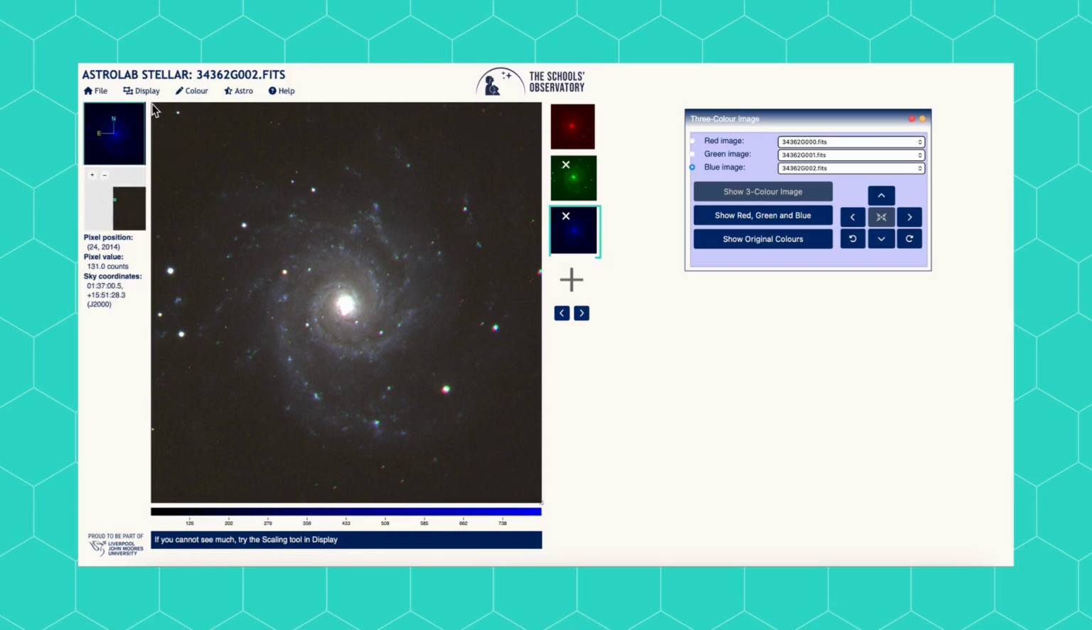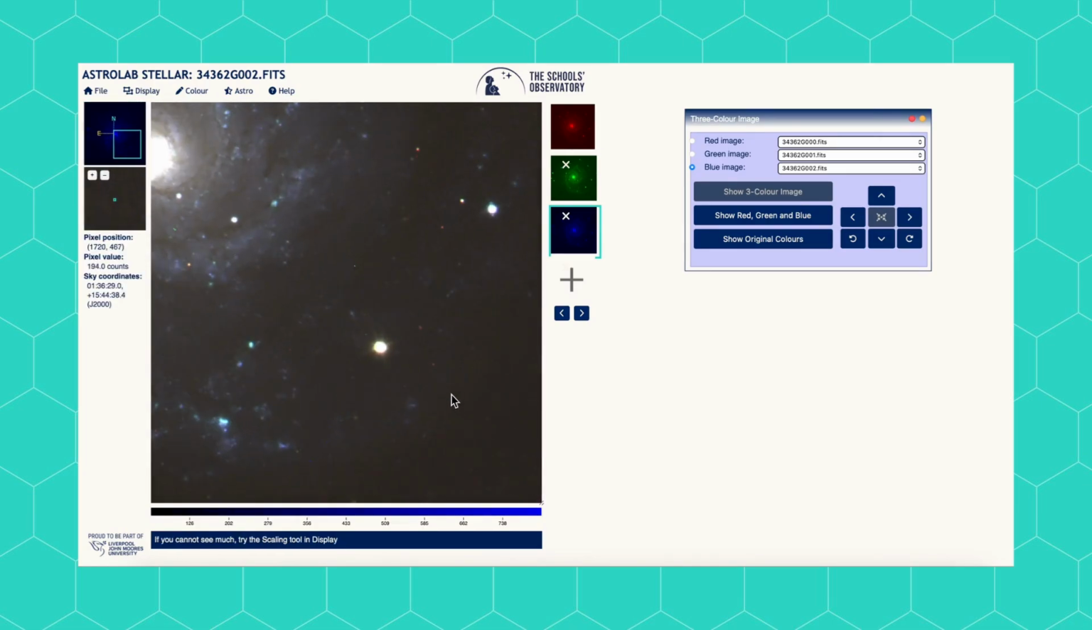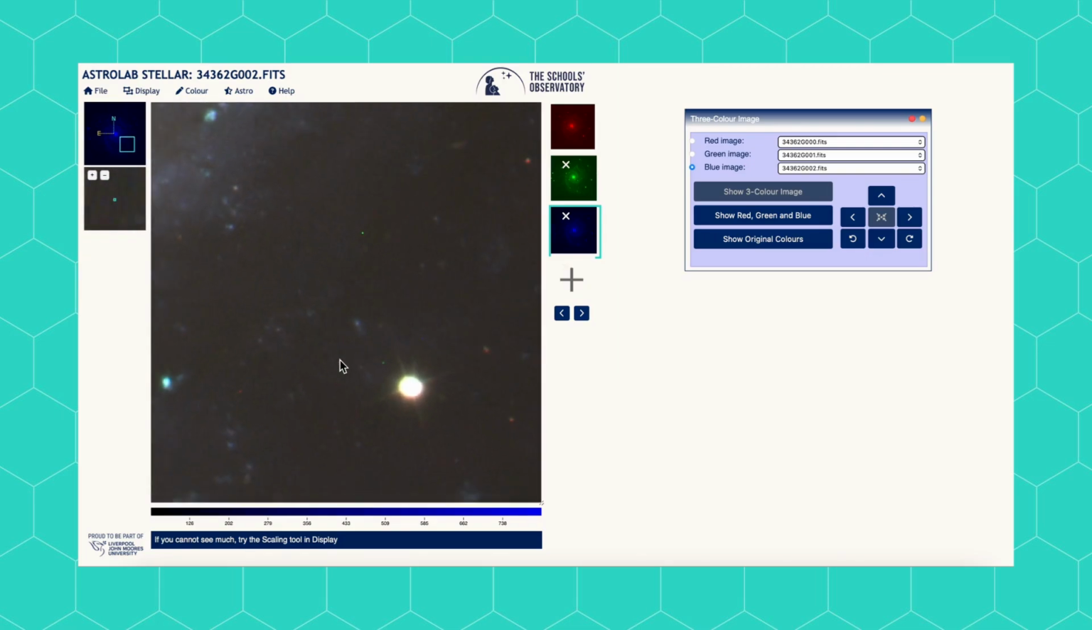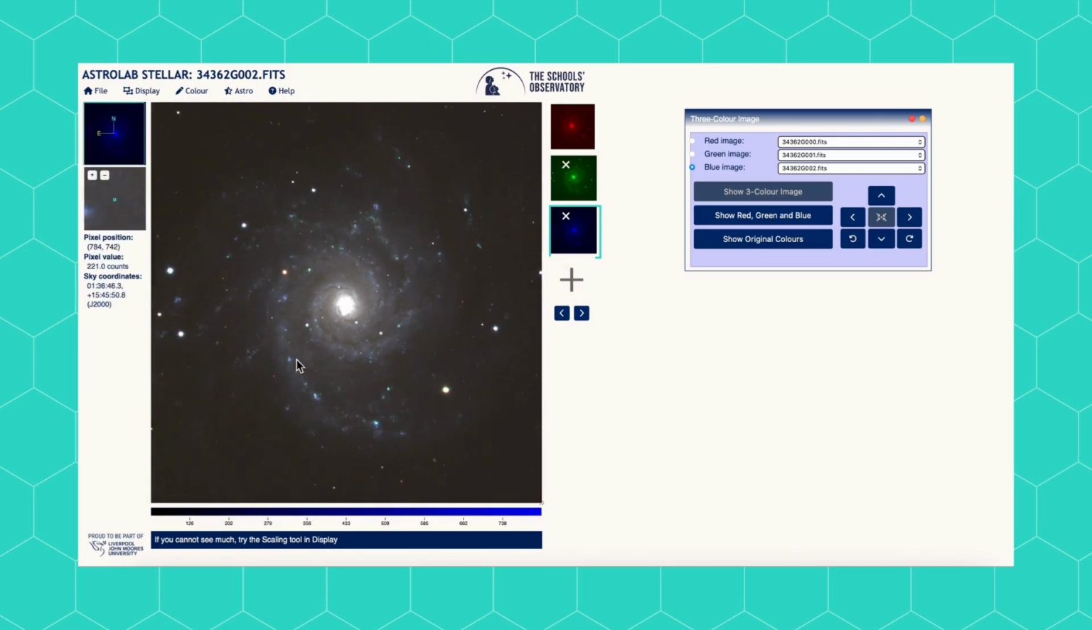Go to the Display menu and select Align Images. A loading circle will appear as AstroLab does this task. Once complete, check the image alignment again. If this is correct, skip ahead to the Adjust Colours section. If further alignment is needed, follow these next steps.